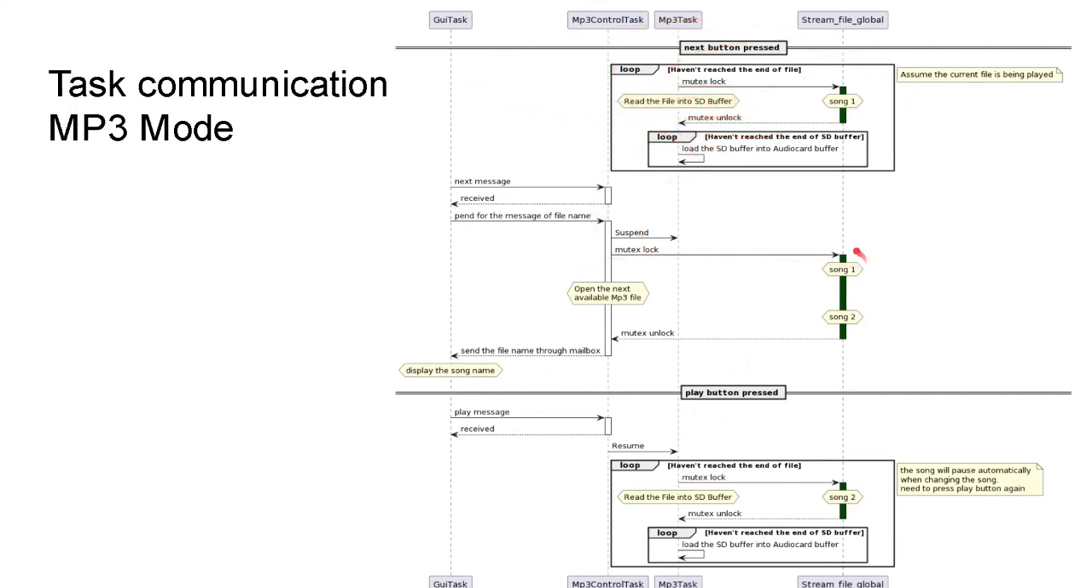And if the next button is pressed, the MP3 control task will suspend any current file streaming and then lock the MP3 file variable with the mutex. Then it will change the file variable to the next available MP3 file, unlock the file variable, and send the file name back to the GUI task through the mailbox. And the GUI task will display the song name.